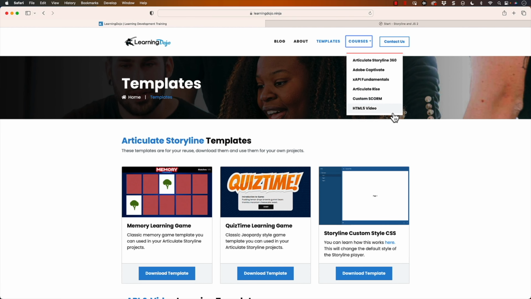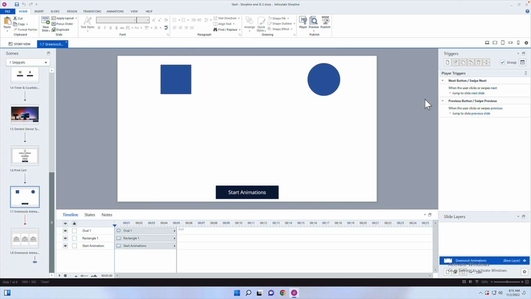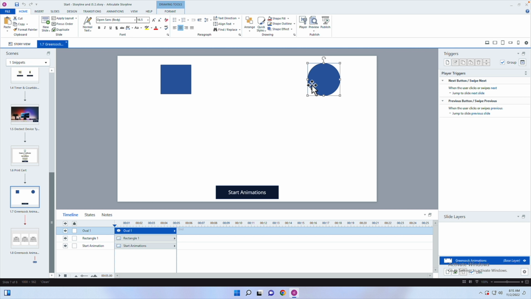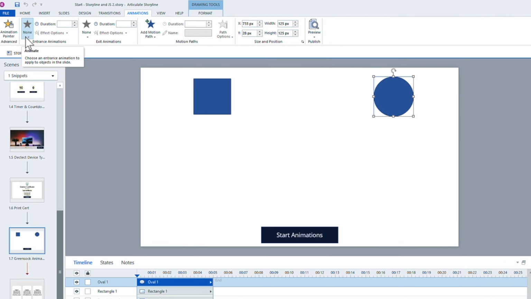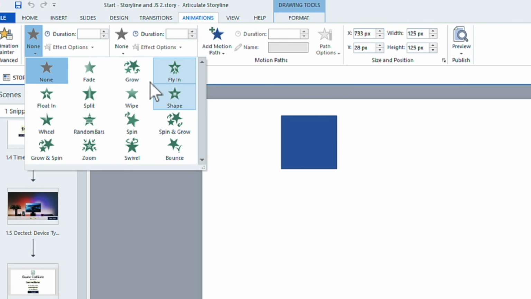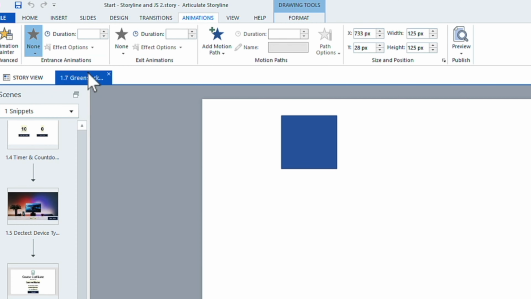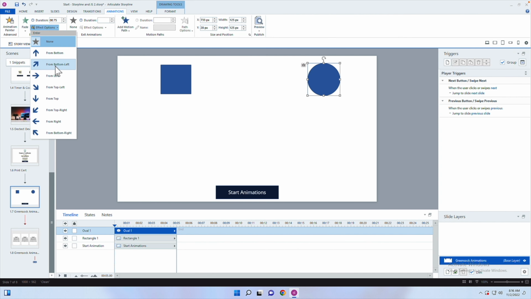Now, when you're working with Storyline, the animations are pretty basic right inside of Storyline. If I come into Storyline and I select an object, and then I go into my animations tab, I can select an entrance animation or I can select an exit animation. When I select this drop down box, you can see that I can do things like fade in, fly in, float in, other things like that. If I go ahead and select one of those items, I can add on direction. So if I wanted to fade in from the left, fade in from the right, and so forth.